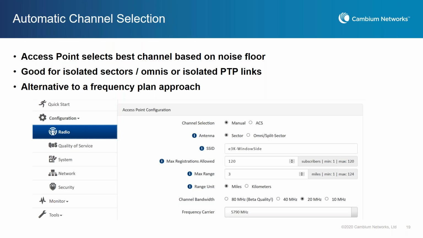We introduced something called automatic channel selection. There's really 2 ways to deploy an access point. You can either have a frequency plan, which is important if you're doing a sector or multiple sectors and you're going to do an AB 2-channel reuse plan with CD 2 channels down the road. So I end up with this overall interlocking frequency plan to reduce self-interference. That's kind of the traditional approach.